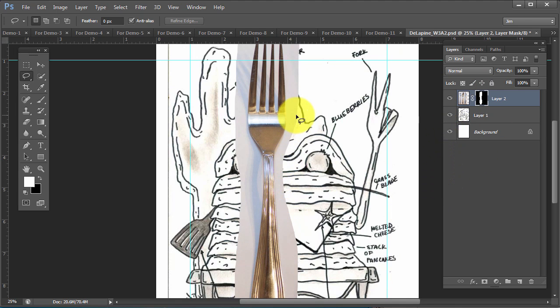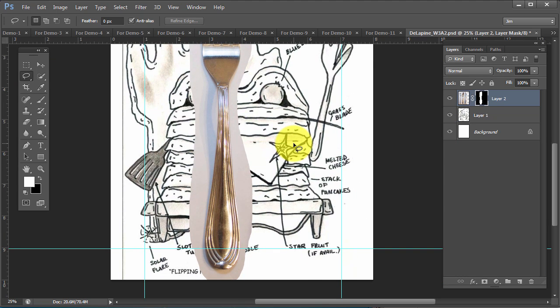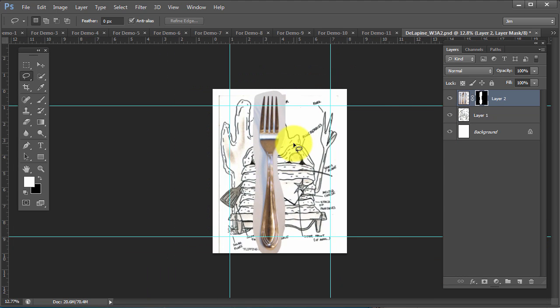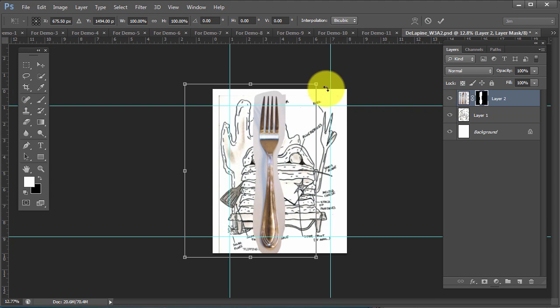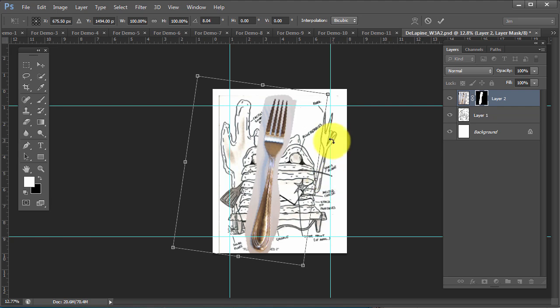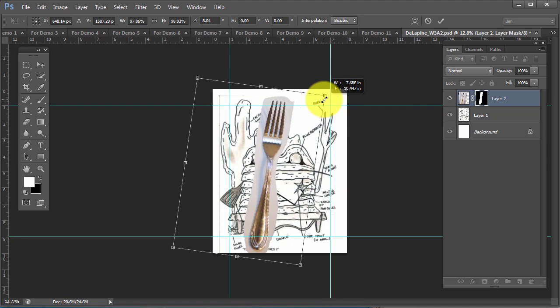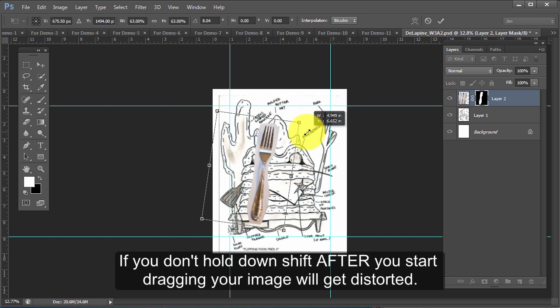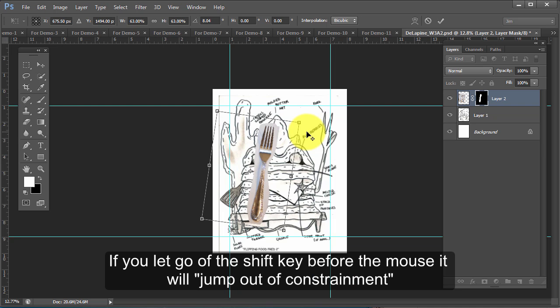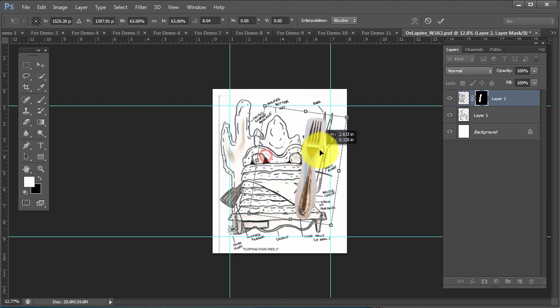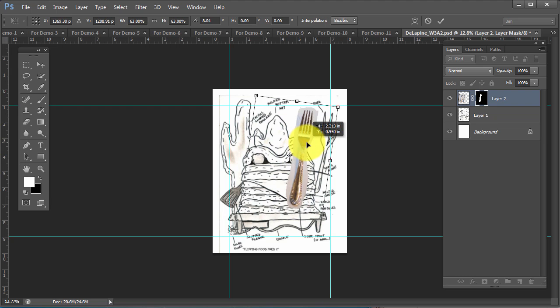So now, let me just zoom back out. I'll hit Control-0 and hit Control-T with that layer active. And I'm going to rotate this and just try to roughly match it to this size. So I'll go to my corner bounding box, click and drag in, hold down Shift to constrain and Alt to scale into the center point. I'll let go with my mouse first. If you let go of the Shift key first, it will jump out of constrainment. Then I'll drag this up to approximately where I want it.